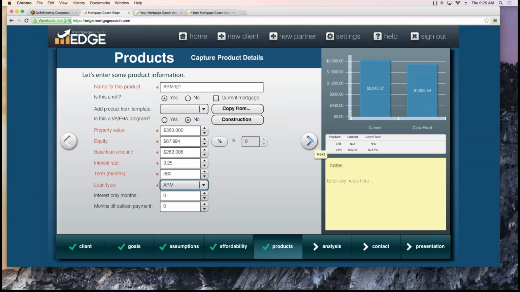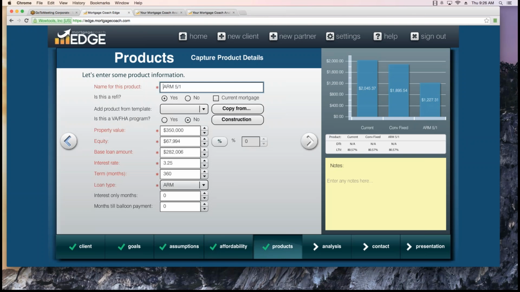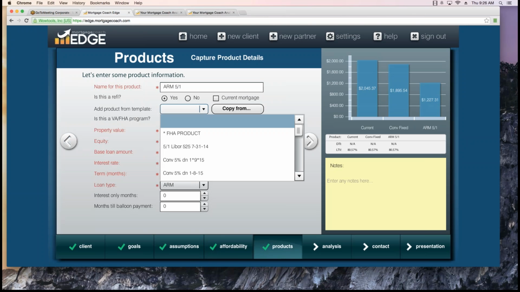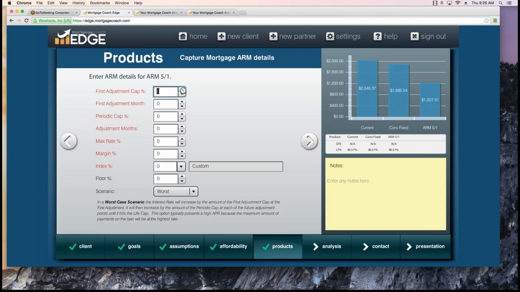As I advance my screen, we come to our ARM terms. And this is what you want to build. And definitely, if you're doing ARM products, you want to develop these as templates. So let me go back a screen once. If you have an ARM product in there, go ahead and select it down. If you have a 5-1 ARM, whatever way it may be, select it down and use it as the template to see what was provided in this screen.